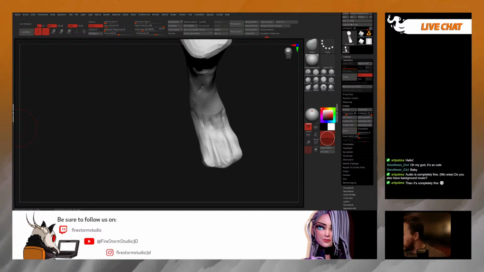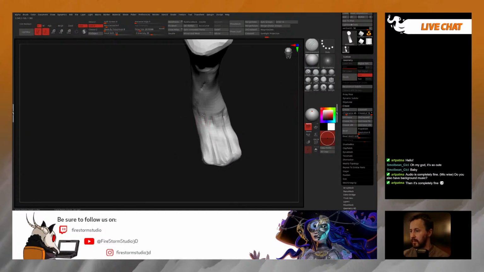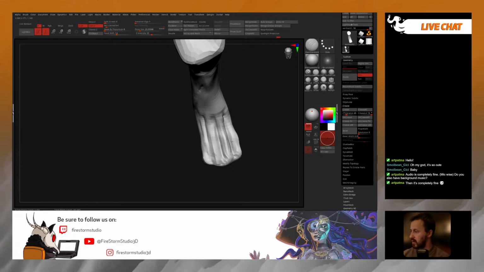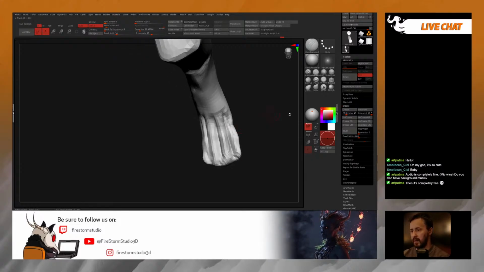Yeah, finding good reference images of the feet of these things is tricky. They've got these really long claws, really, really long claws. So that looks like one there, and then got another one here, then another one there, and then they've got a little one here. Okay.